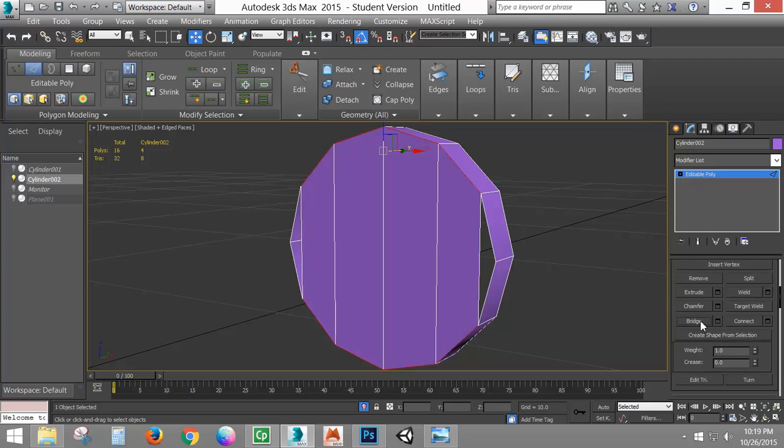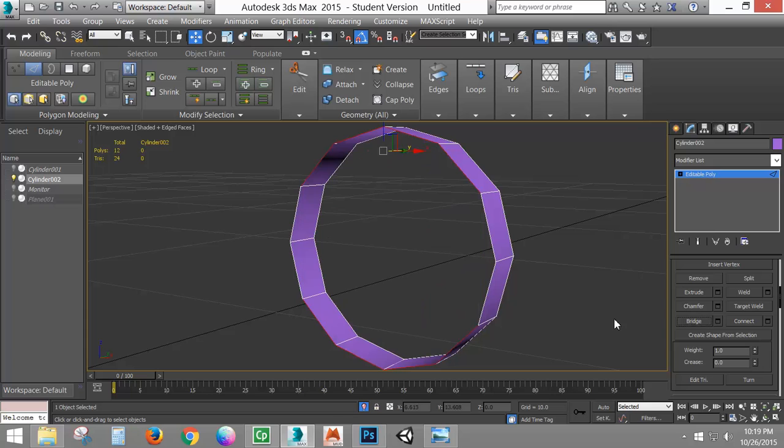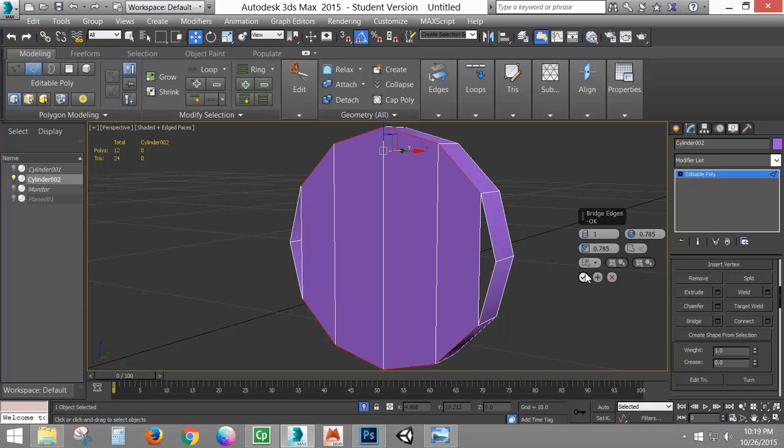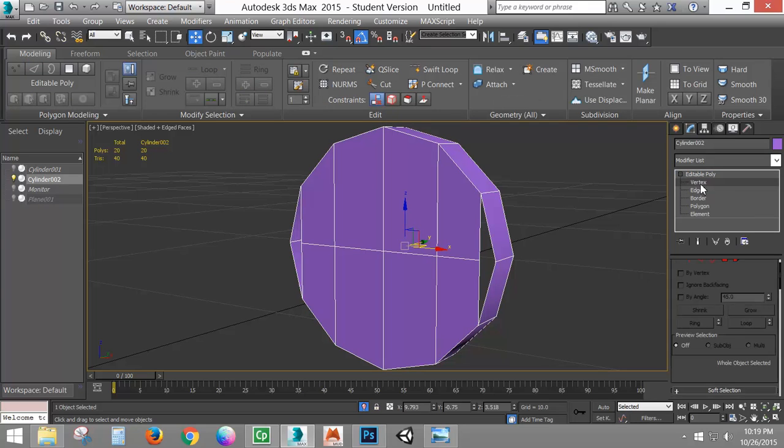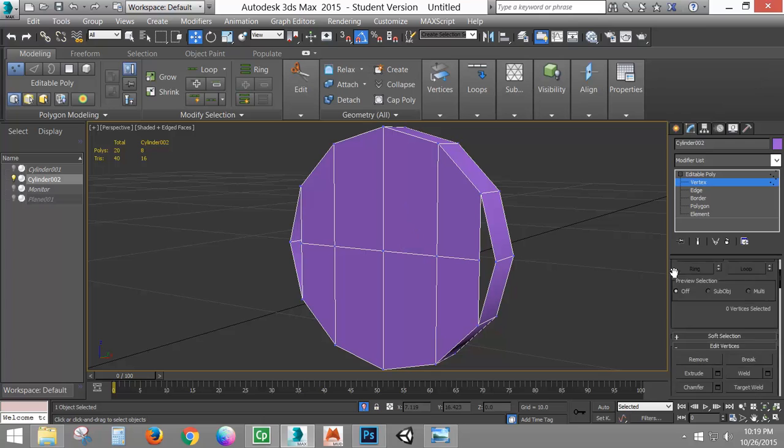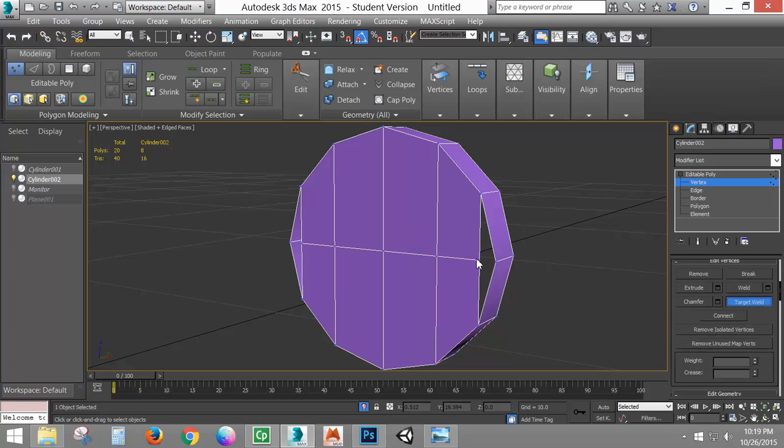Bridge. Oh, so this object I haven't set the settings on yet. So I'll go to settings instead, set this to 2, check, to finish. Go to vertex mode, target weld. Okay, so that's going to be my button.